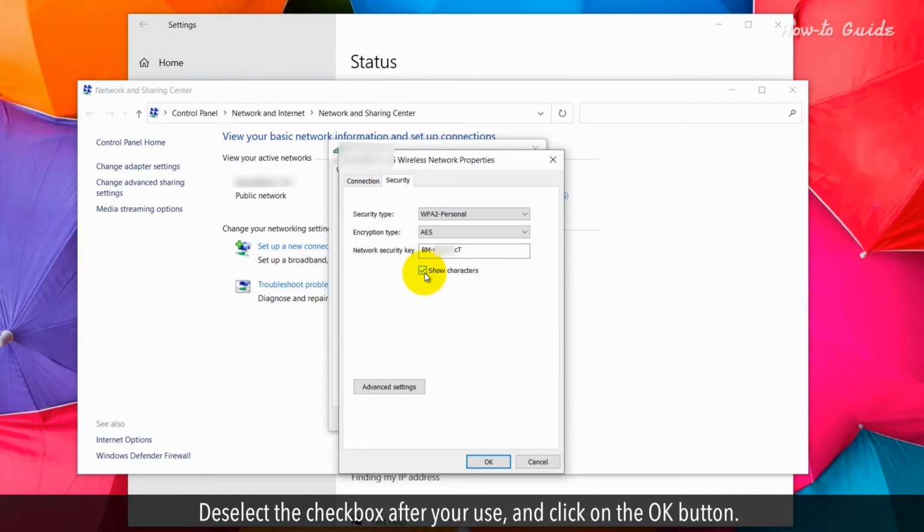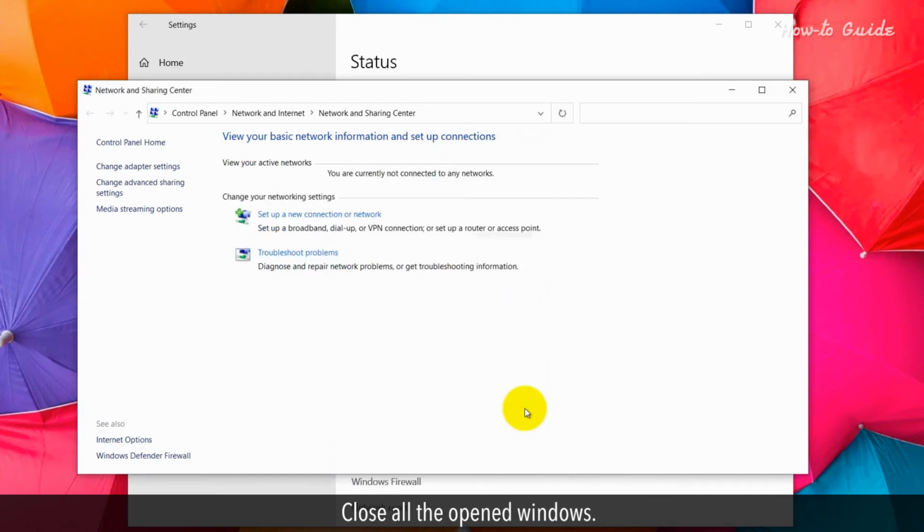Deselect the checkbox after your use and click on the OK button. Close all opened windows.